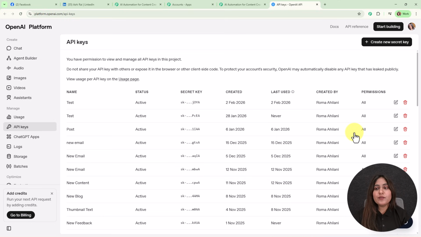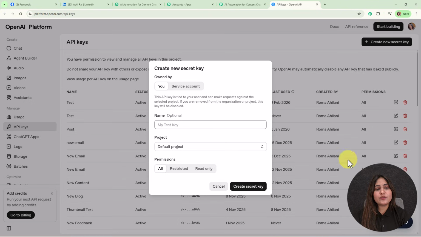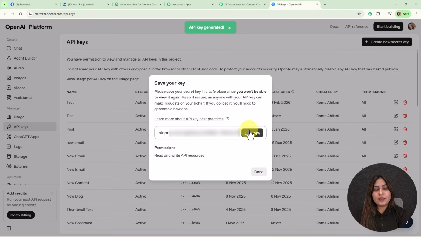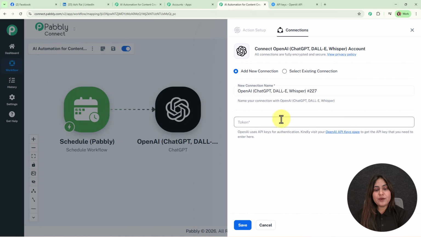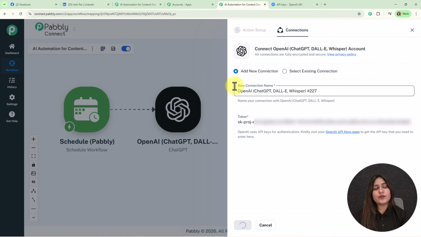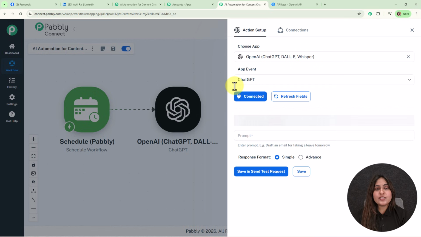Now from here, we are going to click on this create new secret key and here it is asking for the name and the project. So let's give name as test and the project as default project. Then we're going to create the secret key. So this is the API key. We are going to copy it and we are going to add it over here. Then we are going to click on the save, and you can see we're now successfully connected.